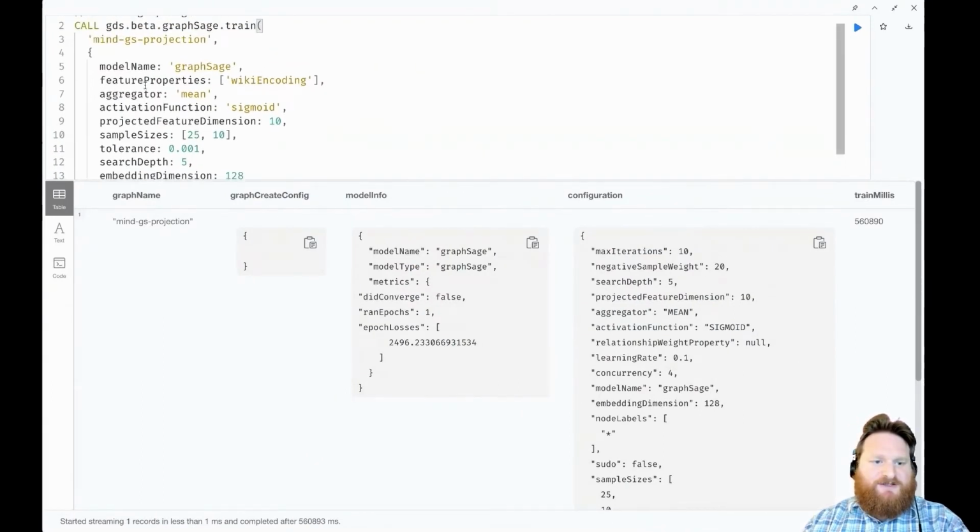I defined the feature properties, the wiki encodings, and GraphSAGE will be smart enough to know that when I define these, they'll just belong to that wiki entity label. The aggregator and the activation function, I'm just keeping it simple here with a mean and a sigmoid. The projected feature dimension is what's responsible for taking the features from all the different node labels and transforming them into a fixed length feature space. I'm choosing a dimensionality here of 10 just to keep things simple.